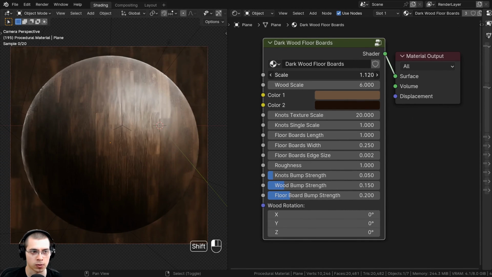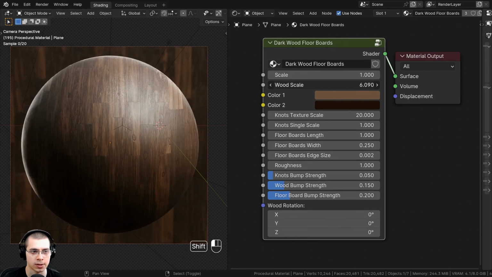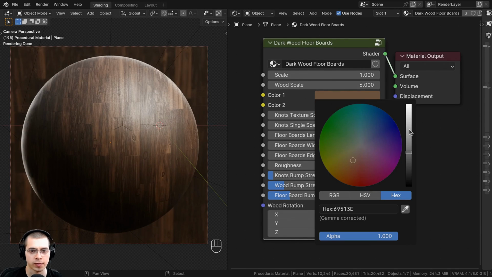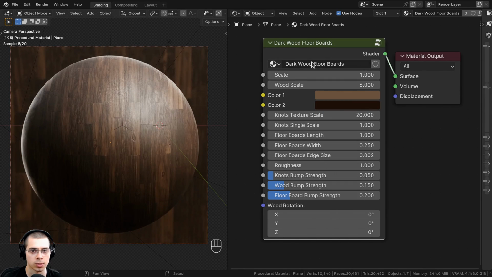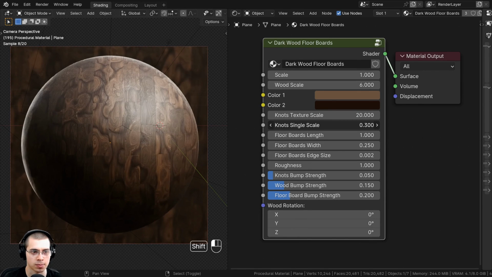So we have the overall scale to change the size of the entire material. Then we just have the wood scale. And then we also have the different colors. So color 1 is a lighter wood, and then color 2 is a darker wood. Then we have the knots texture scale to make much more knots if you want them. And then we have the knots single size, so you can make the knots really big if you want to.